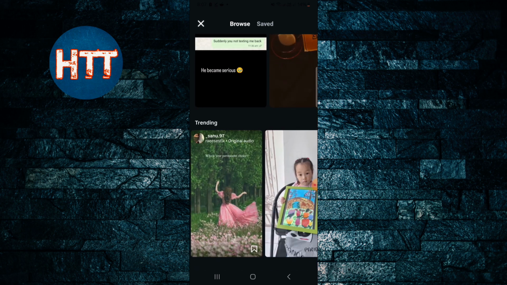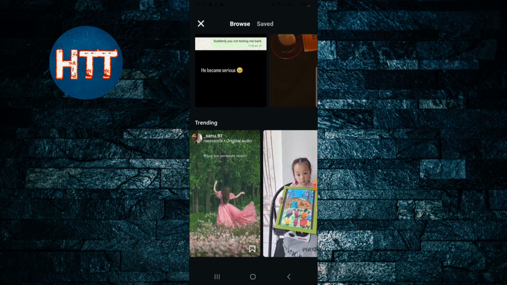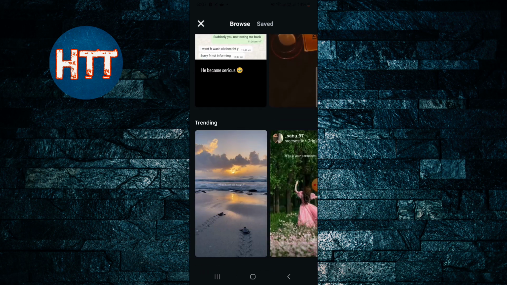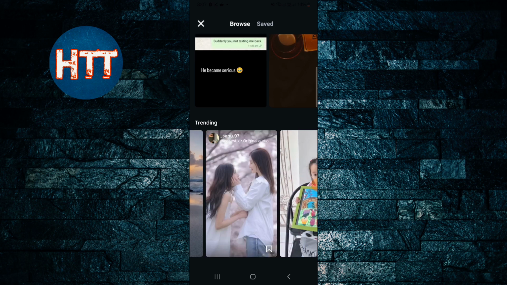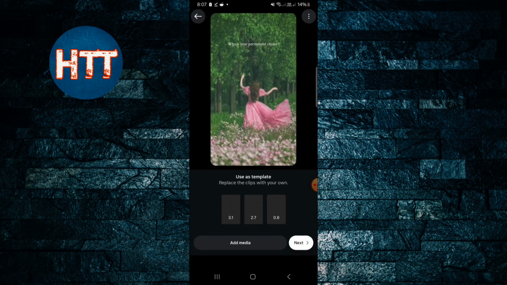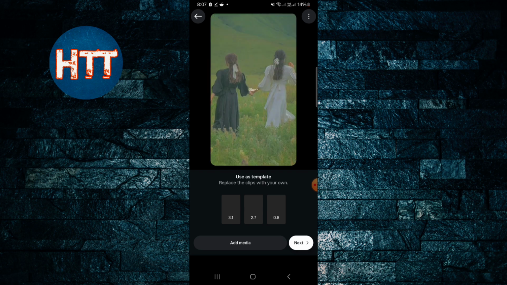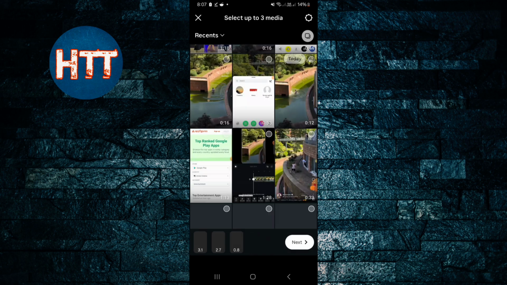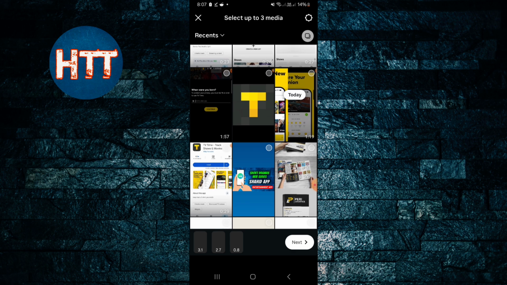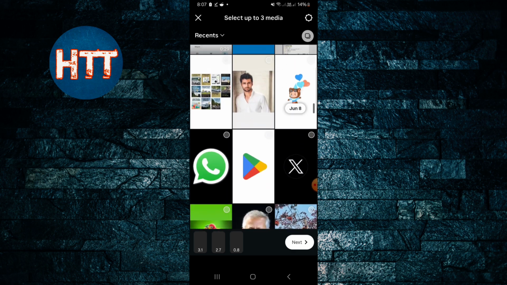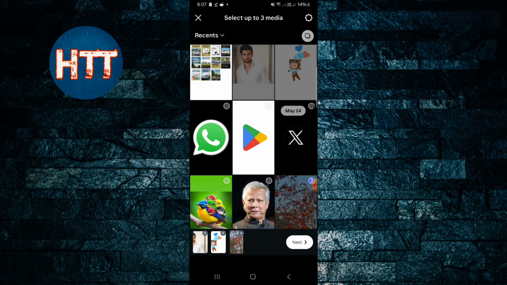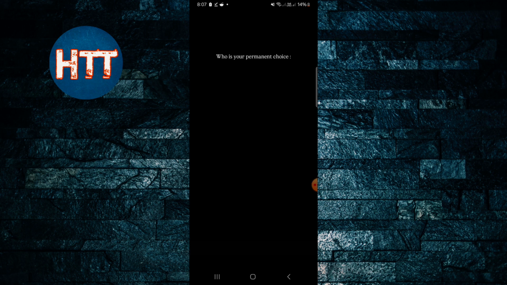Swipe right to get more. For example, I'm just going to use this template. So simply tap the template, and you can see here you have to click media. So add media, then you can add media. For example, I'm just going to add something, okay, and another, okay, and next.